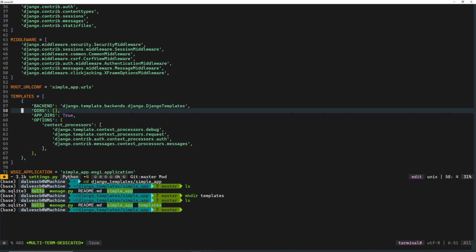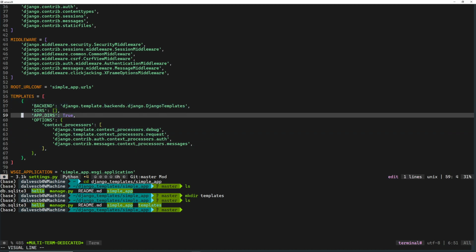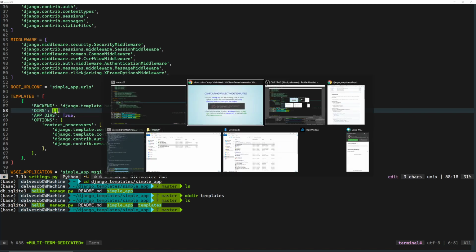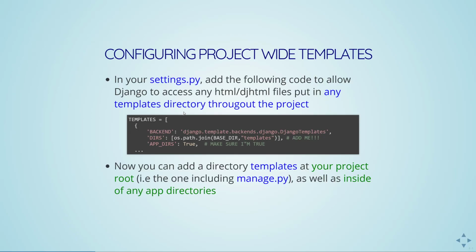And then let's go to where we define templates. So you'll see it says app.dirs here is already set to true. This is what let us put the templates directory last time inside of our app folder, and it was able to magically find it right away, which is a good thing that it's set to true like that. But you'll see dirs is empty here. And what we want to do, this is a list. We can put other directories to look for templates directories.